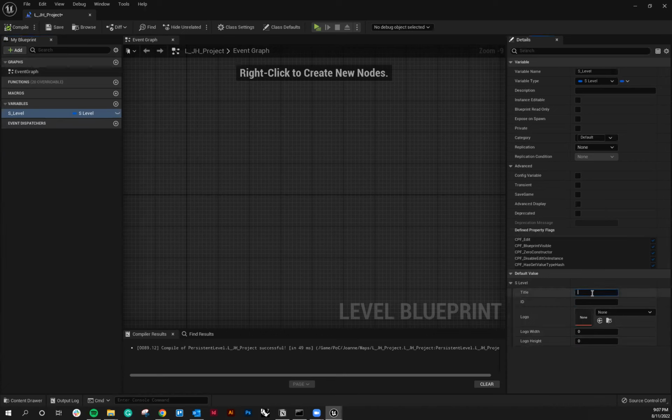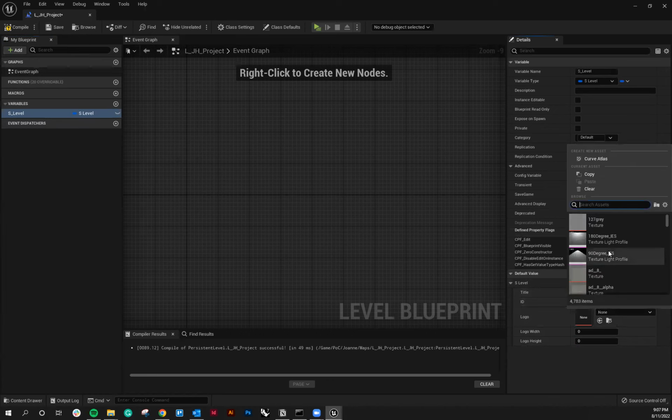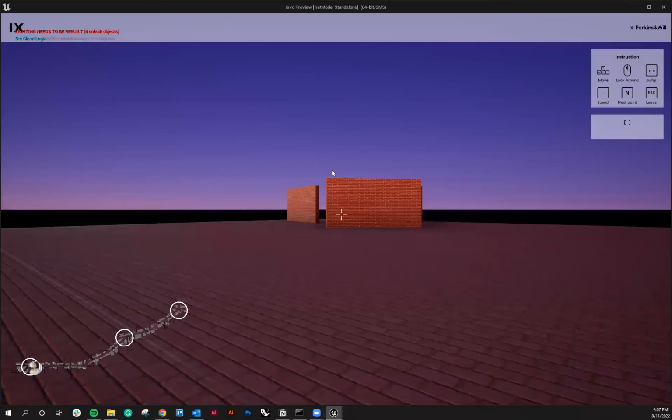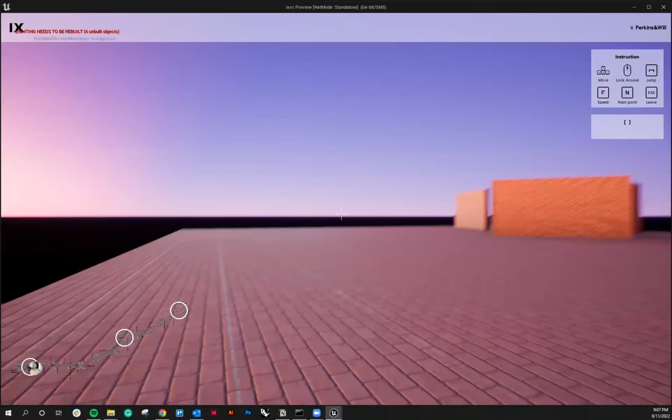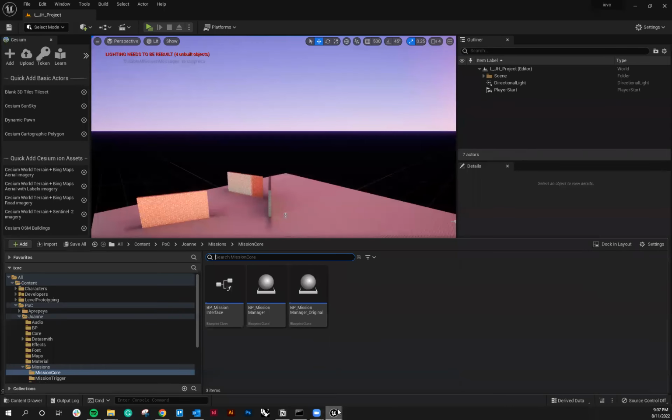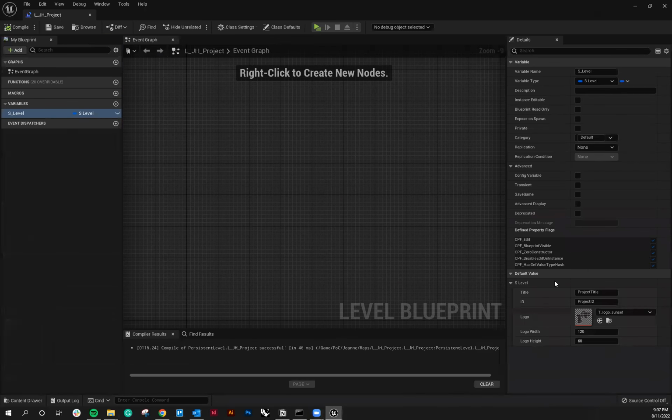We can give this project a name. Let's call it project title, project, oh no, project ID. And the logo will be the client logo, maybe logo. Let's use the previous one, sunset logo, and give it a width and height. So after we hit save, we can test it out. As you can see, the data doesn't sync to the HUD because we haven't passed this S level's data value to the HUD.